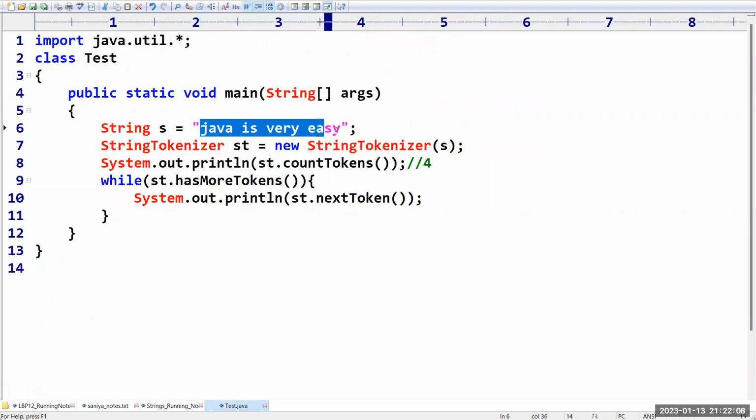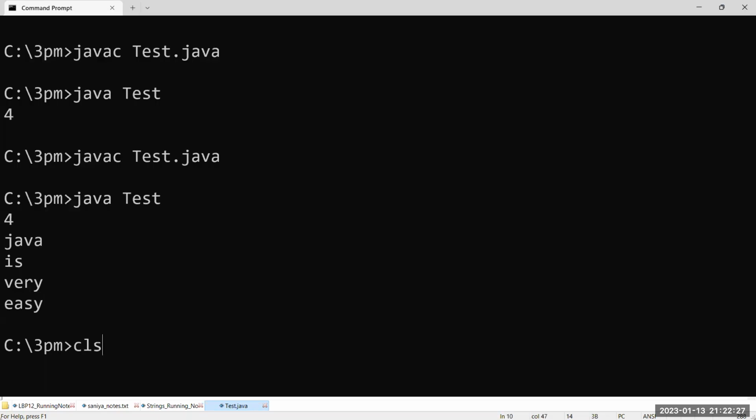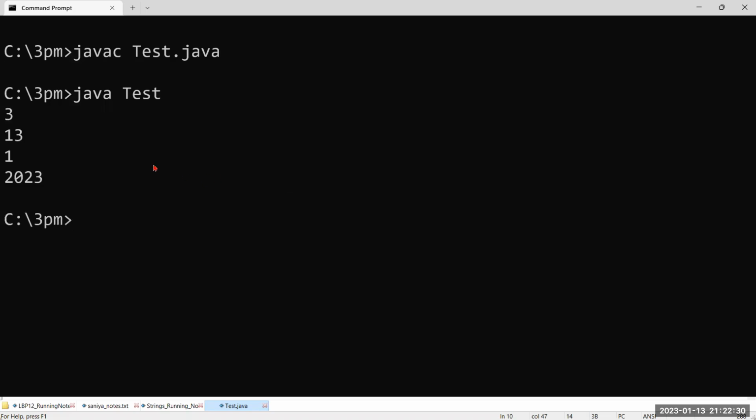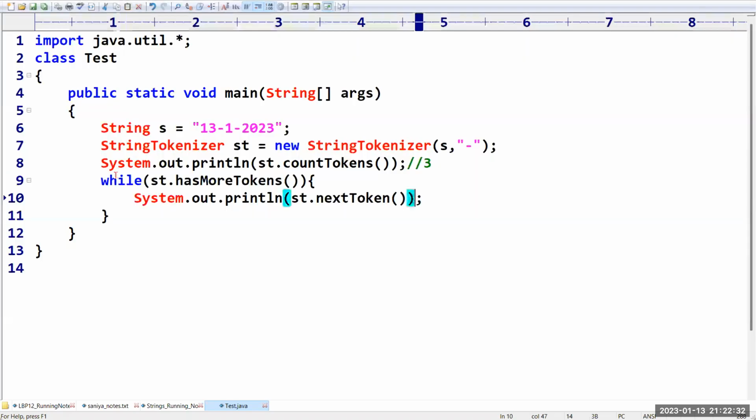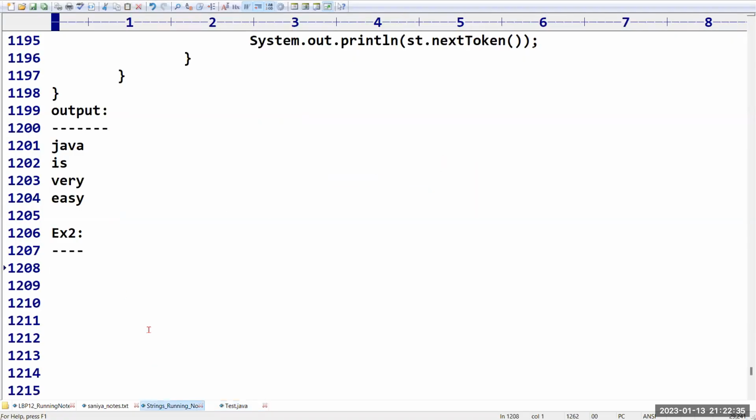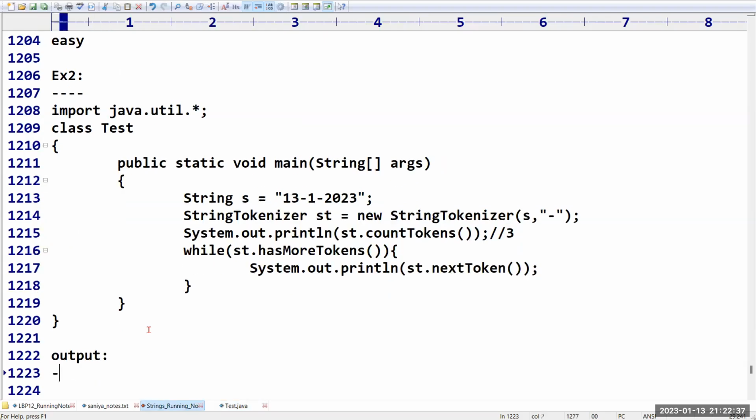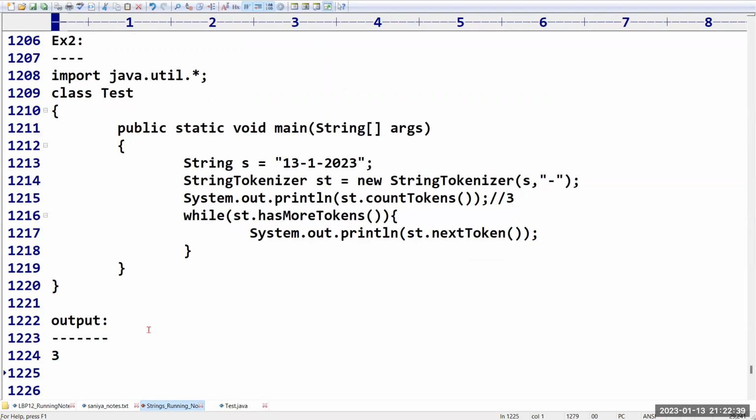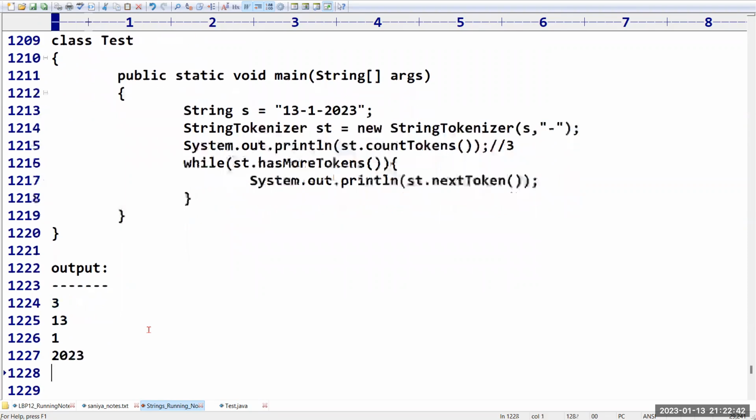Second example. Sir, I have today's date, that is 13-1-2023. Can you please split based on hyphen? Yes, you can give hyphen. How many tokens are there? 3 tokens. One by one, it is going to fetch. This is another program. How many tokens are there? 3 tokens. First token is 13, then 1 and then 2023.